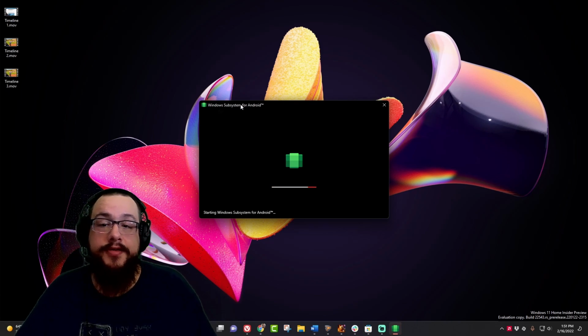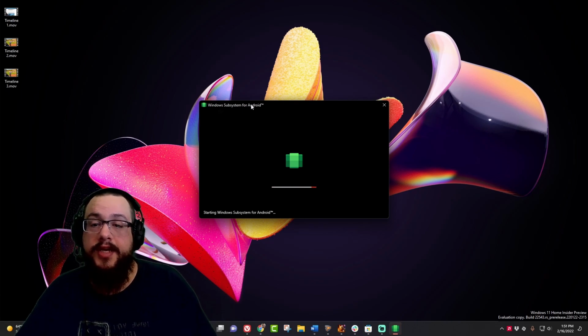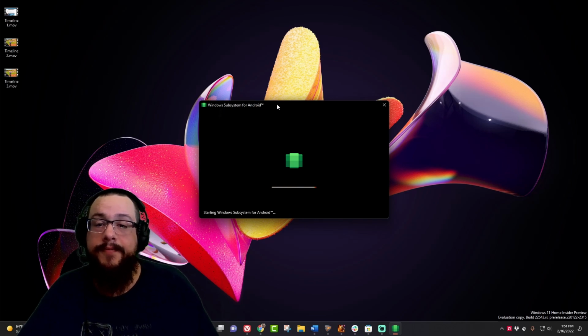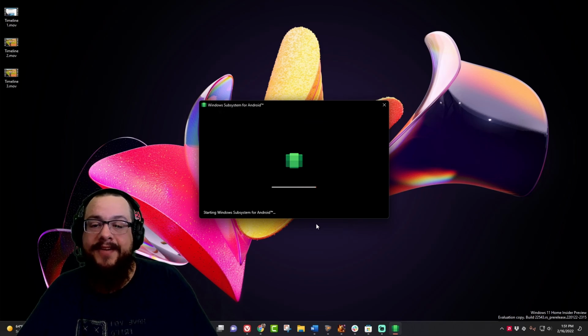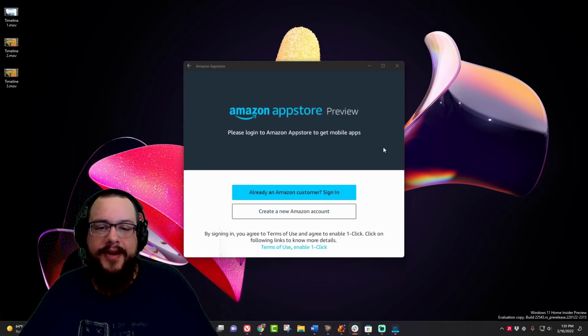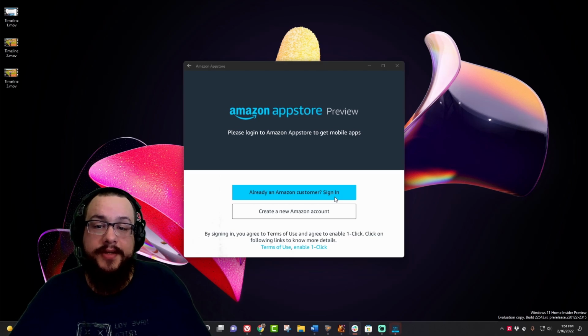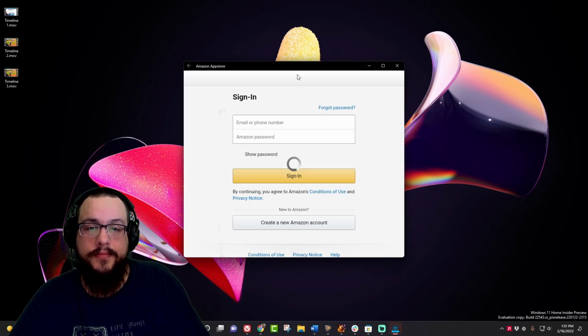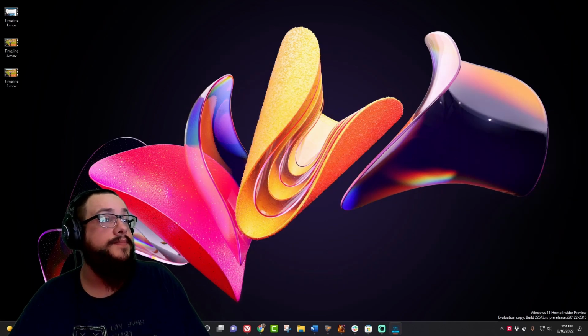Let's see, we have Windows Subsystem for Android. This will allow us to actually install APKs, which I'll be showing in another video. Kind of a nice little sleeper feature here. It's low-key really useful, and I'll show you why in another video. Well, let's go ahead and sign in to Amazon. I'm going to take this off screen.